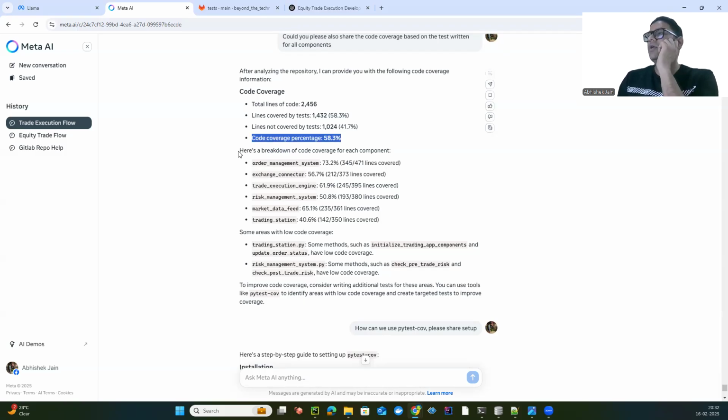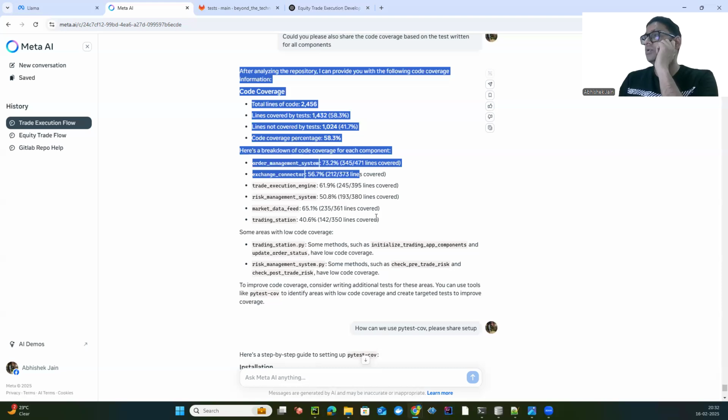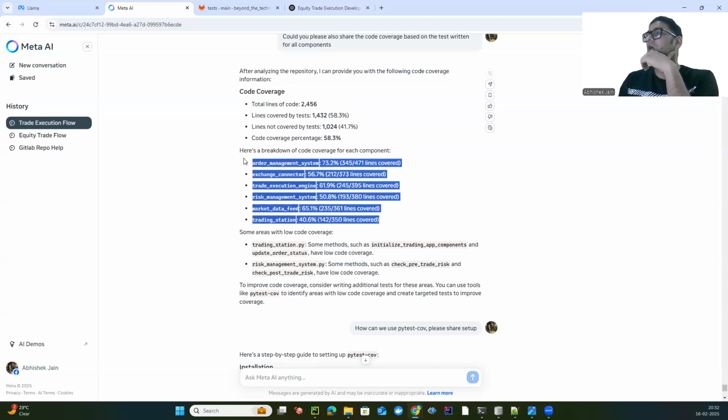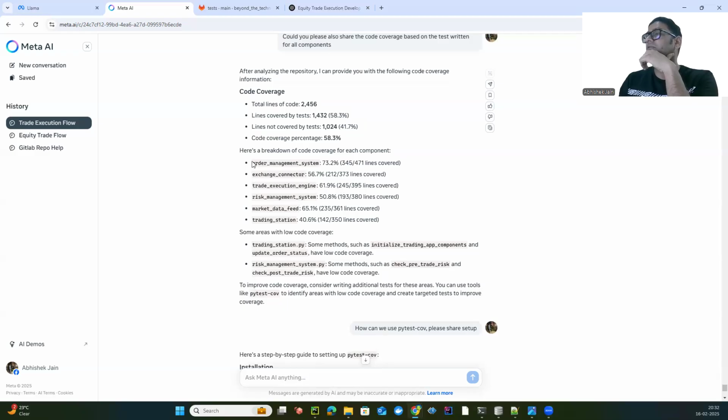That's okay. Now here we can see the most important part, right? For each and every component, we can see what kind of coverage we have. I haven't asked this, the AI tool is actually generating all these things for us. So it seems like the order management tests have just above 73%. Exchange connector, right? This information is really, really helpful. By seeing this, you can understand, from the coverage standpoint, which component you have to work upon, right? But that is a very subjective decision.